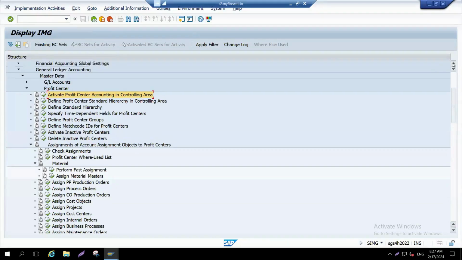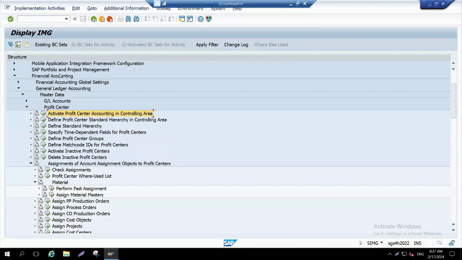Okay, the path is SPRO, financial accounting, GL accounting, master data, profit center, activate profit center accounting in controlling area.